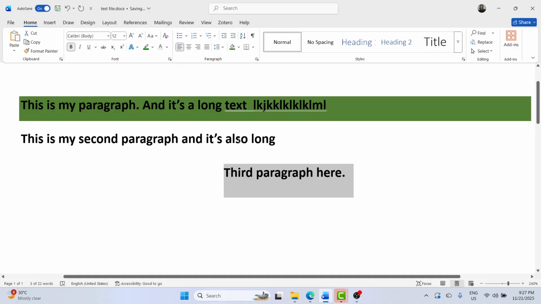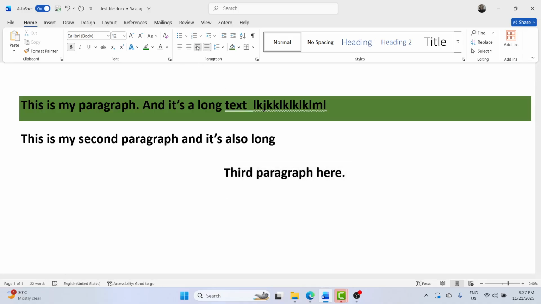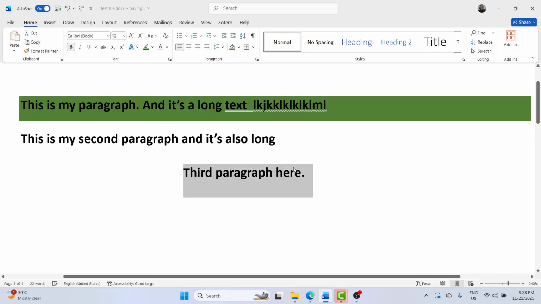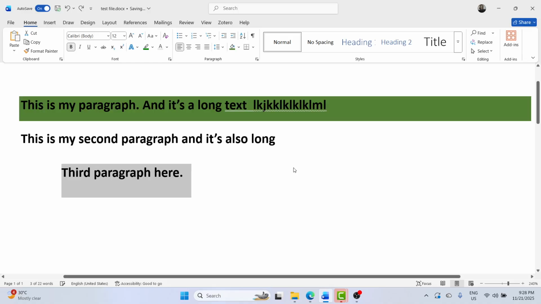But it is still left alignment, as you can see here. This is different from making the whole text right alignment. Please don't confuse the two. They are completely different things. When you are using this indentation, it's just like pressing the tab.